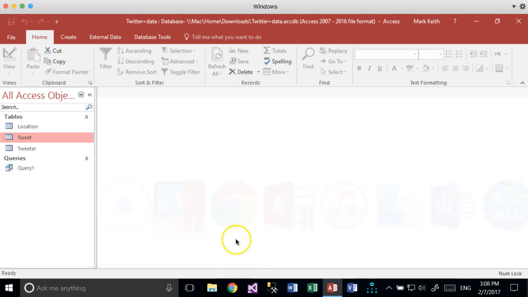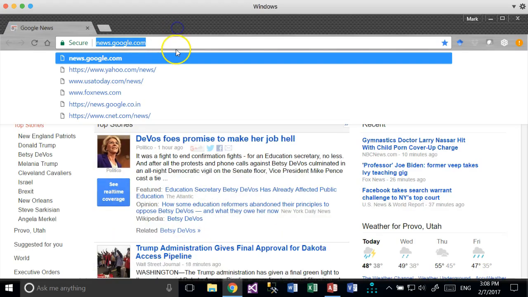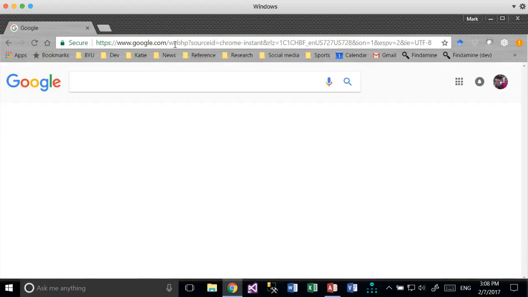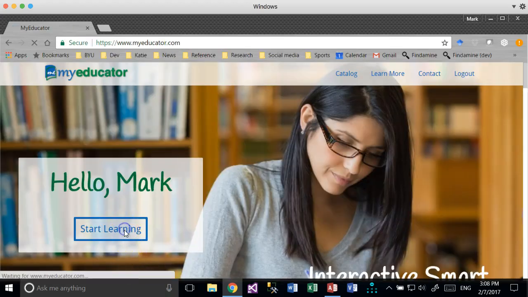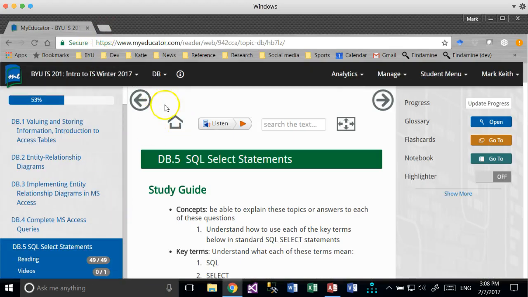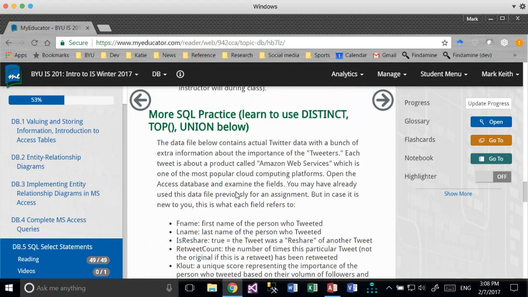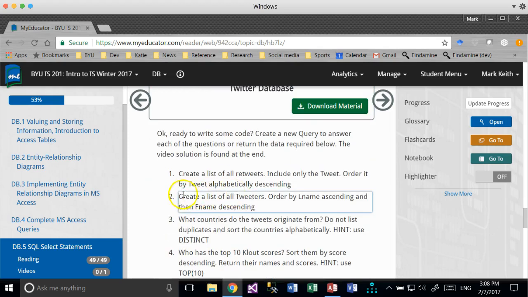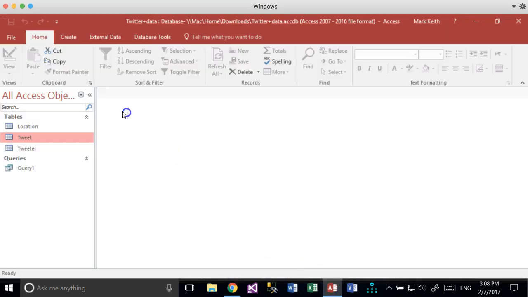Query 2. In fact, let me pull it up on here so I'm always working inside of my educator. So I'm working all inside of Windows and not going back and forth. Here we are. Okay. We did these last time. Next one. Create a list of all tweeters. Okay. Order by last name ascending and then first name descending. Not a problem. Last name ascending, first name descending.